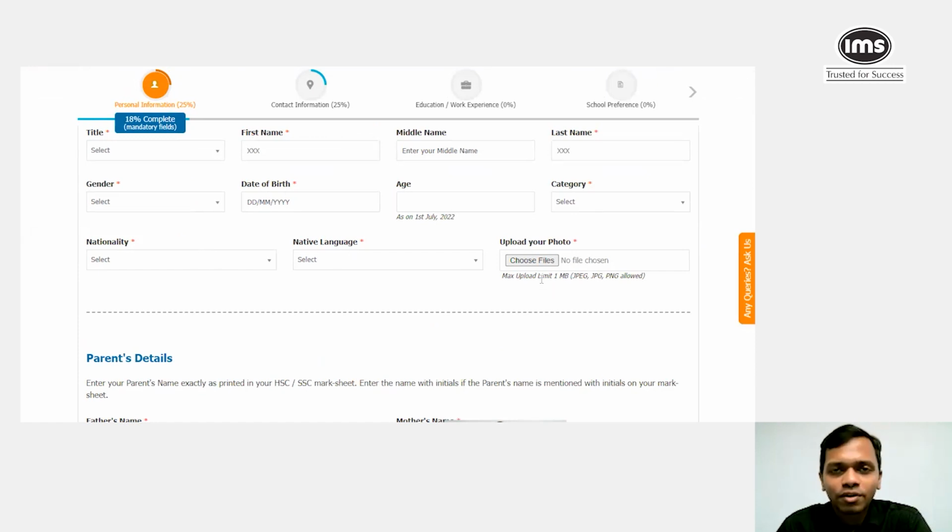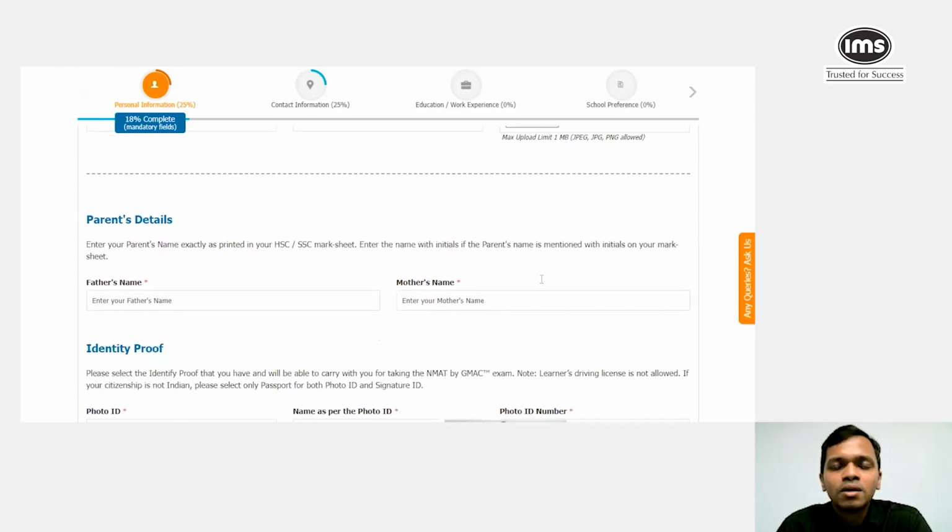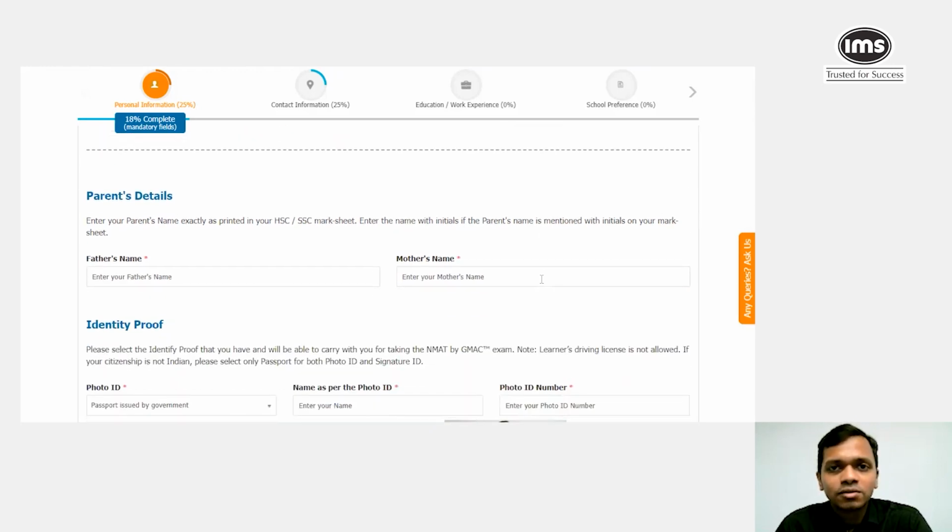Make sure that the photograph is clear and the maximum upload size is 1 MB. In case you are not able to reduce the size, use a website called picresize.com so that you can reduce the size under 1 MB and then upload. There are 3 formats which are accepted: JPEG, JPG, and PNG. The next part is parents' details. So here you have to enter your parents' name exactly the way it appears on SSC and HSC mark sheet, and you have to enter father's name and mother's name.